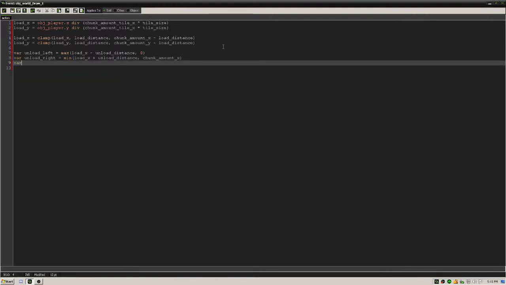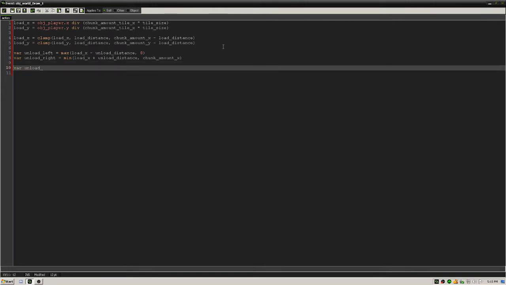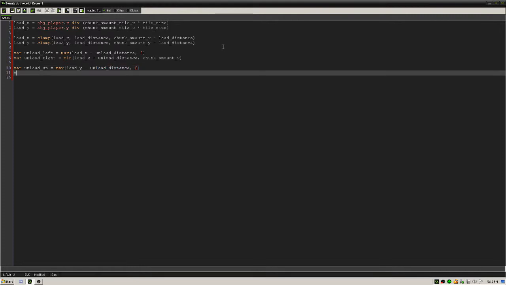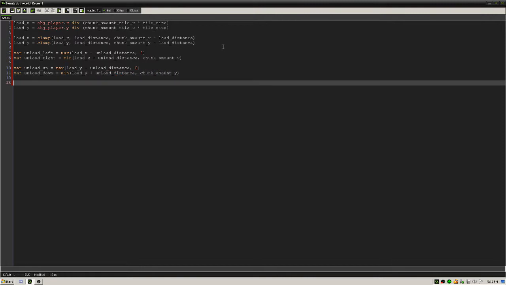And we're going to do this for the vertical, so var unload up is equal to the greatest value of load y, take unload distance, 0. Var unload down is equal to the smallest value of load y plus unload distance, and the amount in the line. Okay, so now we've specified how much of the chunks we want to load and unload.